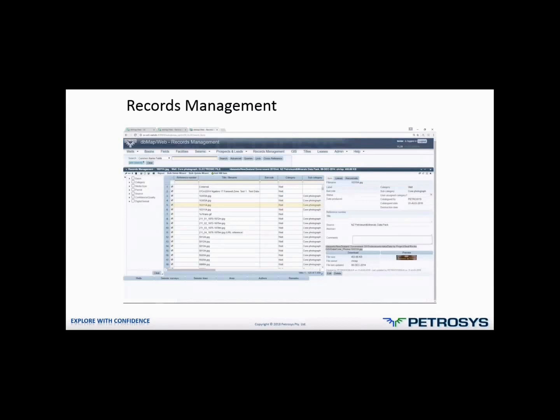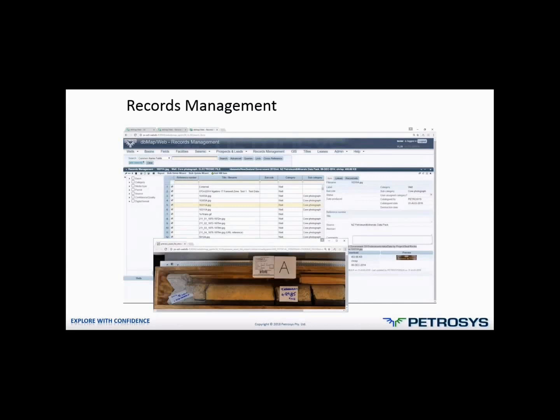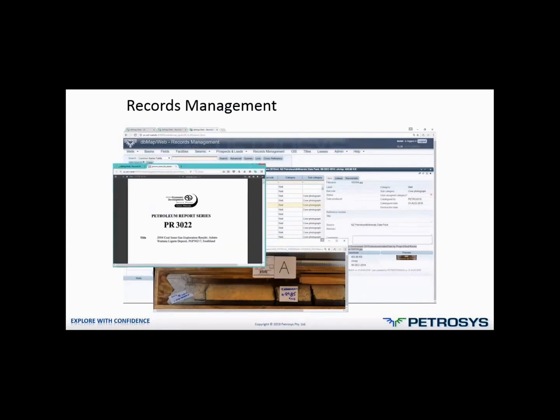Looking at records management, just by way of another example to the Cliffhead example. Again, we've got core samples that are stored in a warehouse. So where we have images, we may also have reports. We went to a particular client whose core warehouse was 100 kilometers away from their main office.